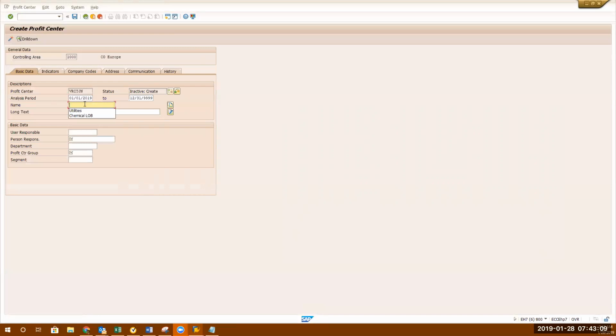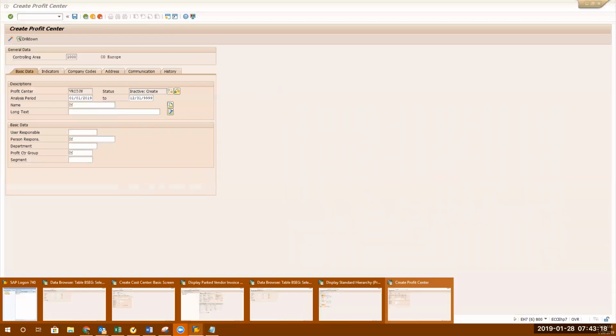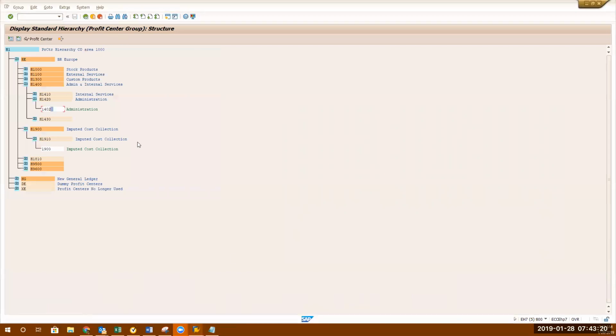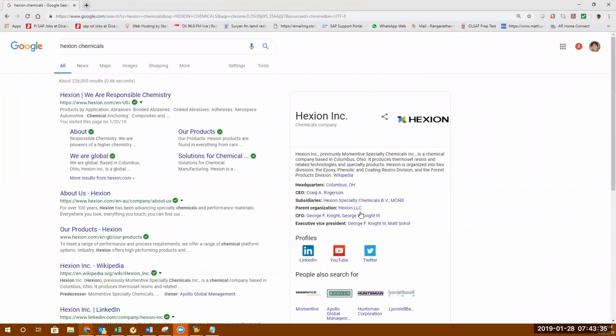So an example would be profit centers are mapped to line of business. Apple will have multiple lines of business, right? So they have profit center groups. Like here, a chemical company. Let's do this. So this is a profit center hierarchy. Let's take a company, something on chemicals. So this company, it's the LLC. We are responsible chemistry. It's really slow. The internet is slow, I think.